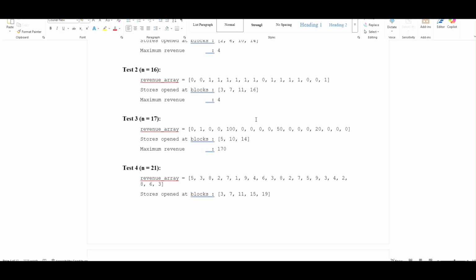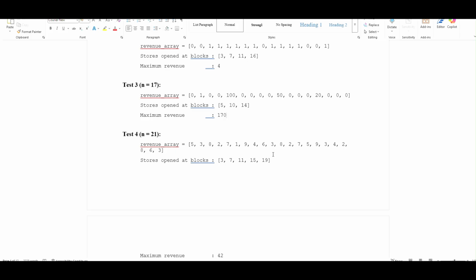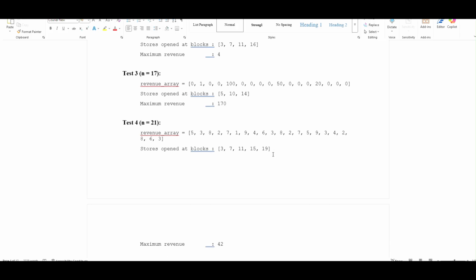Now test 3 is the counter example I used in part C to show that greedy fails here. The greedy algorithm would have opened a store at 2 because it starts from 2 for a revenue of just 1, but the dynamic programming solution correctly identified blocks 5, 10, and 14 for a total revenue of 170, like 100, 50, and 20. Now, test 4 has 21 elements with mixed revenue values.